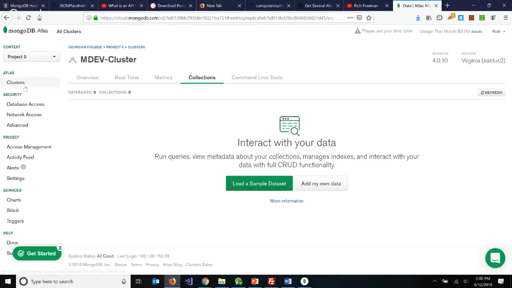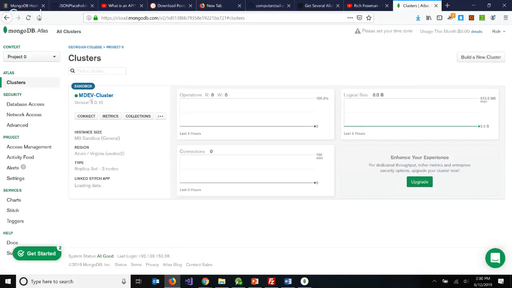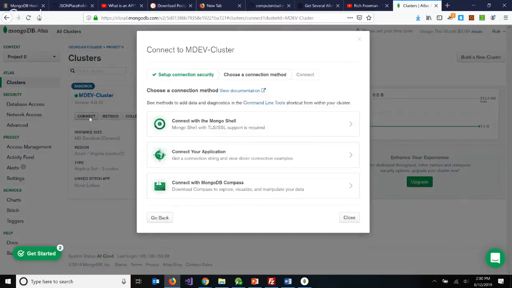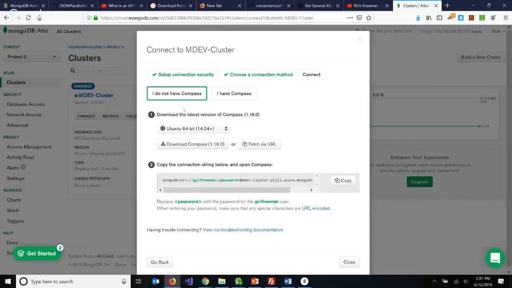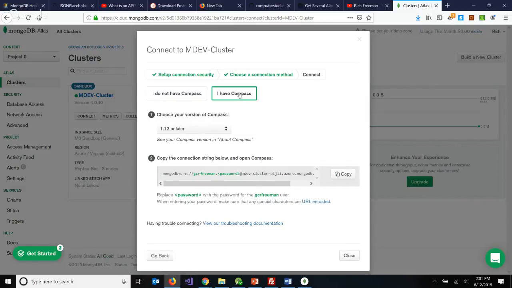I'm going to go back. So I'm going to click connect. And there's 3 ways we can do it. We can do it through the shell, or through our application, so if we've built a mobile app and we want to connect it up. Or for now, if we just want to use Compass, I'm going to click that 3rd option, connect with Compass. And I'm going to click on I have Compass because we already installed it.